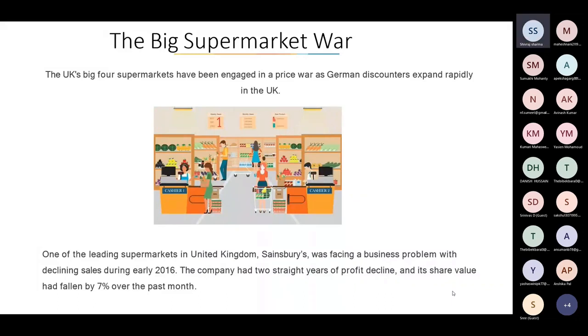There are various reasons why in 2016 there was a problem with supermarkets: they couldn't analyze why the market was going down, why the values of their shares were going down, why customers were not coming in so much, and why they were facing problems in their business. Their sales were also decreasing in 2016.